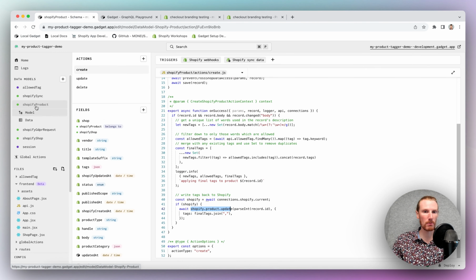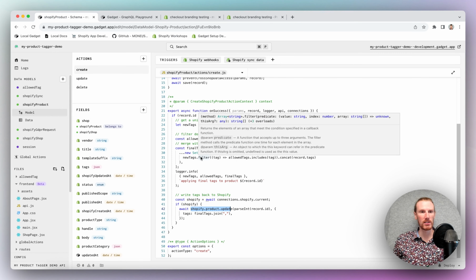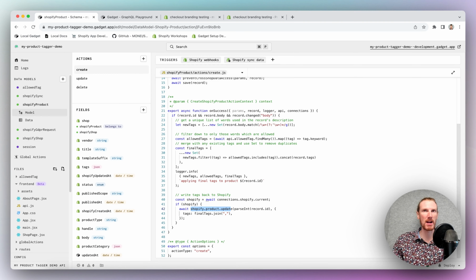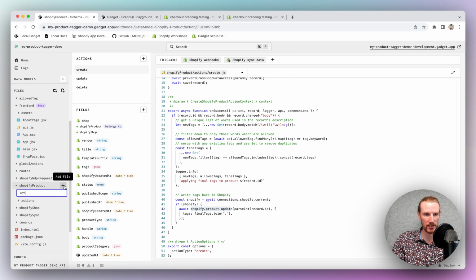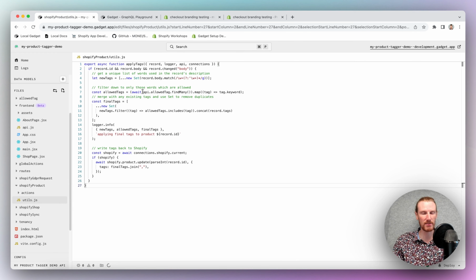Fantastic. So this code will run on create when the create action is fired. I also want to run it whenever one of my product descriptions is updated. So I actually need to share a bit of code here. I'm going to go down to my Shopify product data model. I'm just going to add a new file here at the Shopify product root, call it utils.js, and I'll paste in some code. This code is the exact same that we just walked through. It's just now in a function so that we can import it into my create and update actions.